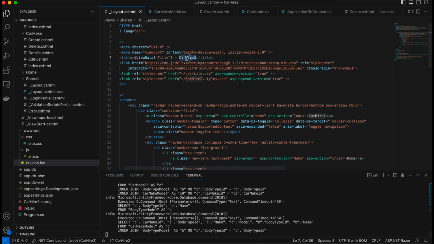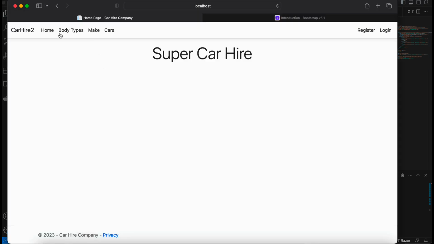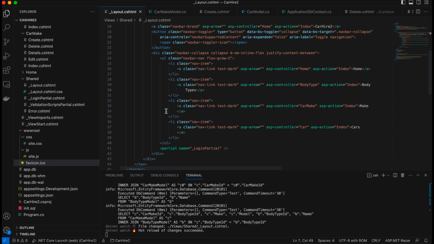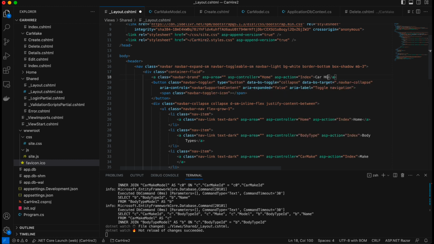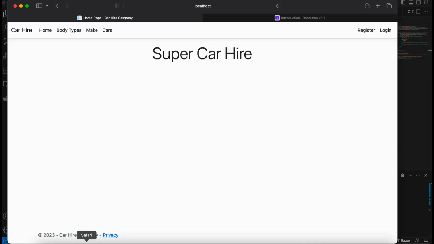Okay, so we can also just change car hire company, which is the title for all your pages. So like that, so car hire company homepage. That car hire there will be, I think, yep, car hire. Okay, you can also add logos and stuff in here if you like, make it look better. Okay, cool.